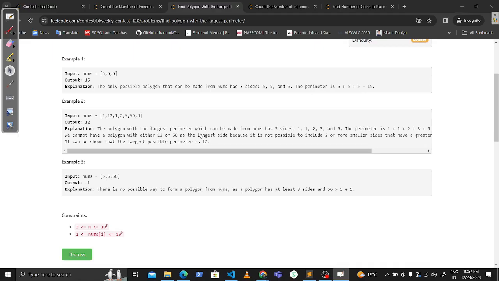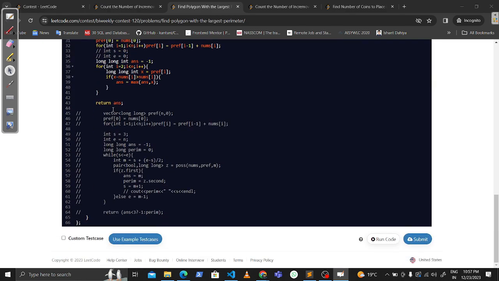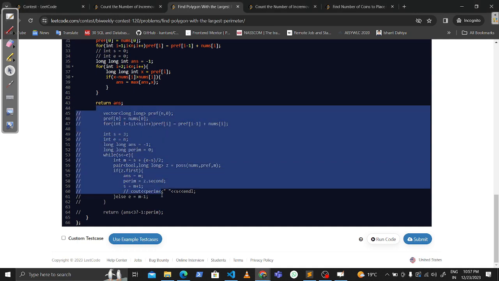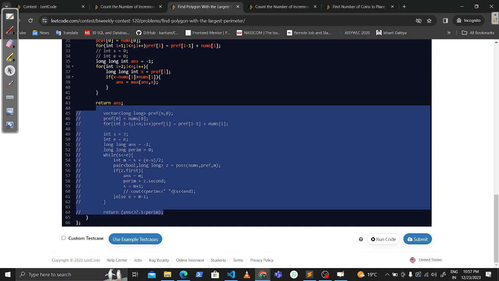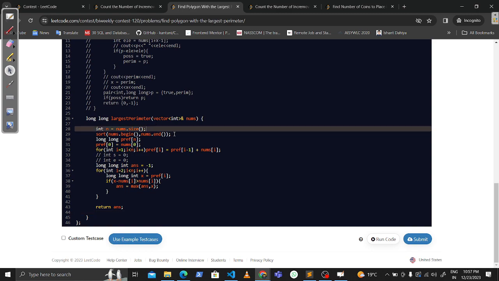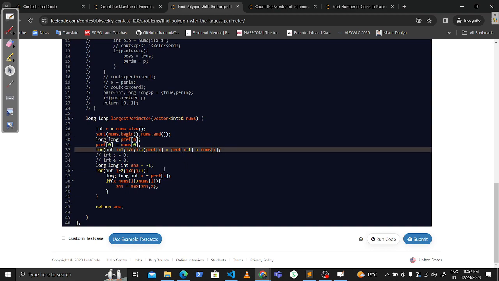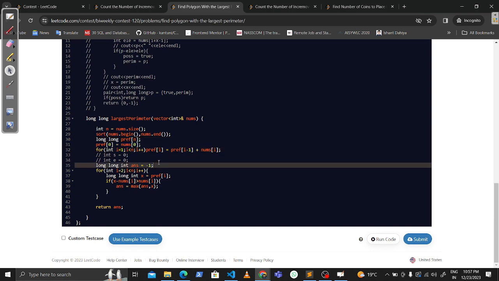Let's just see the code for this. I was previously trying to do this by sliding window. I don't know why. But then it struck me that it is much easier compared to that. So I just took the array size, sorted the array, created a prefix. This is the code for the prefix sum. I initialized my answer to minus 1, and because the minimum size is 3, we cannot go from 0. We need to go from the index 2.